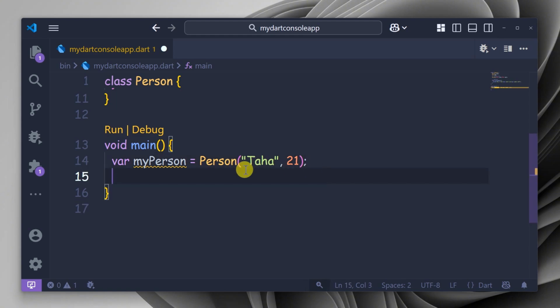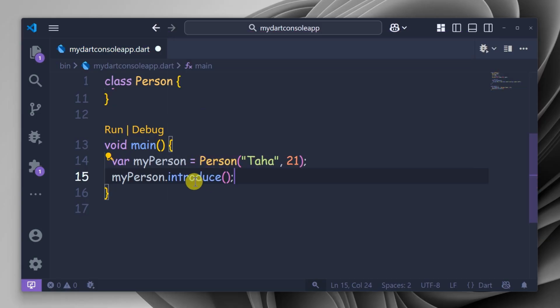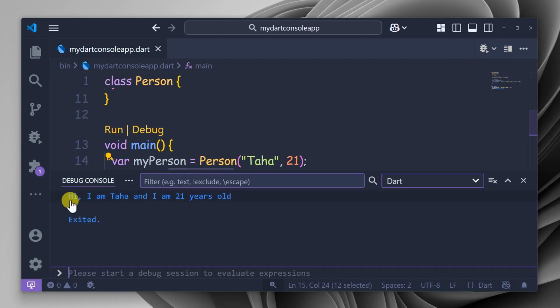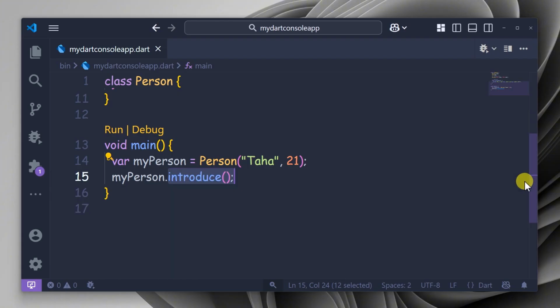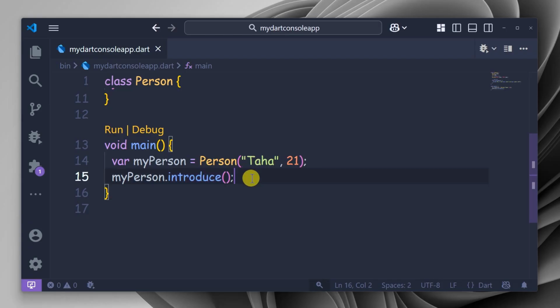And after that, if I say myPerson, which is an instance of the Person class, we have a function called introduce. I call the introduce function, and if I run our code, we can see that we have, "Hi, I am Taha and I am 21 years old." Pretty cool, right? So we can access each property that we want.